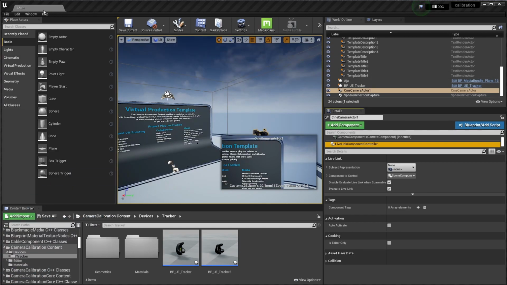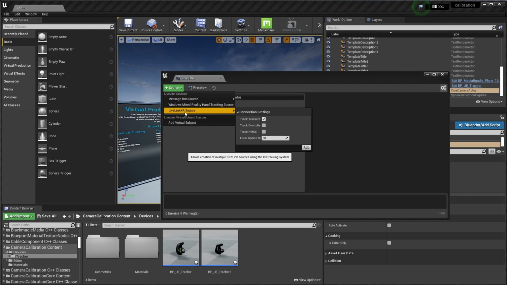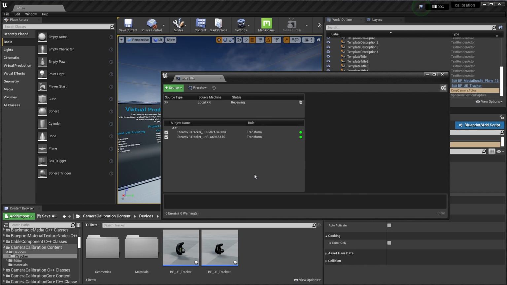I'll now go up into the window menu and open the LiveLink window. Press on Source, LiveLink XR Source, and in this case I'm just going to track my trackers for now and say Add. And you can see my two trackers that I've got running here are up and they have a green light, which means they're working. In my case, the tracker with the A in its name is attached to the camera, and the other one is just floating around here.